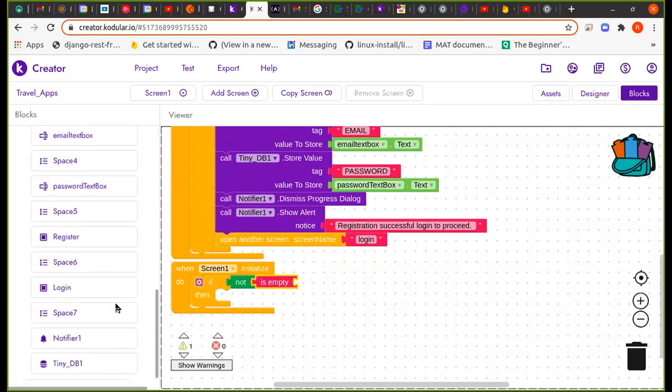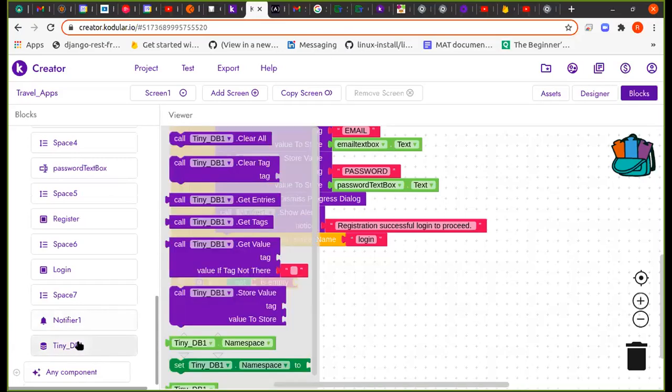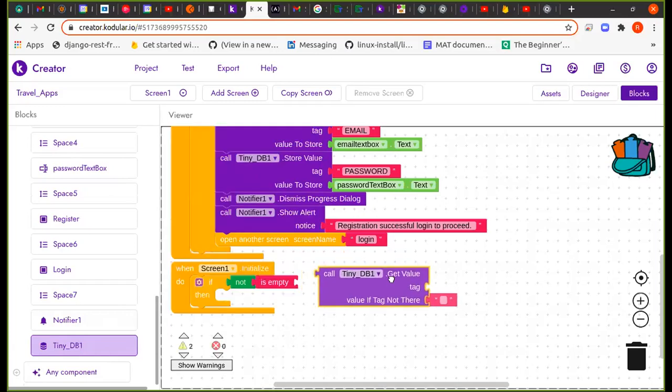tinydb1, and then click on it, and then call tinydb1.getValue. The second last purple one, yes, get value, tag value, not there, that one, yes. Drag it and fix it after the is empty.